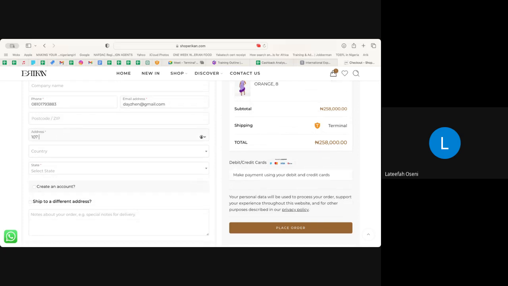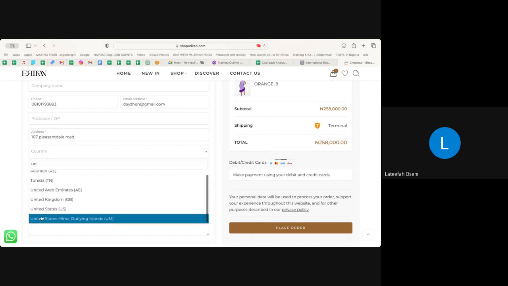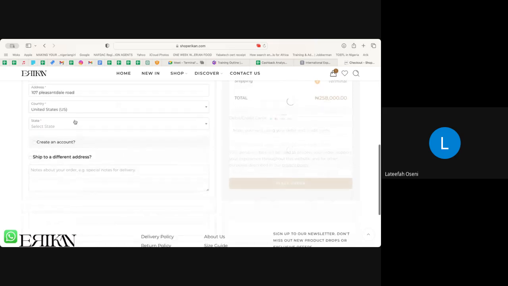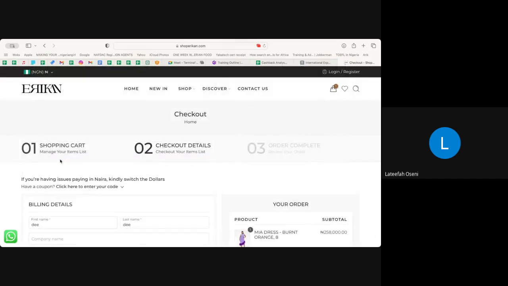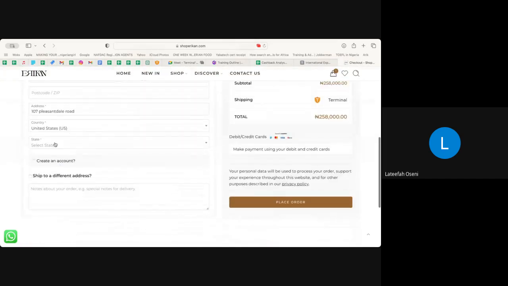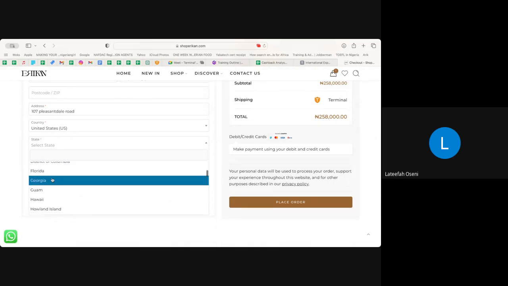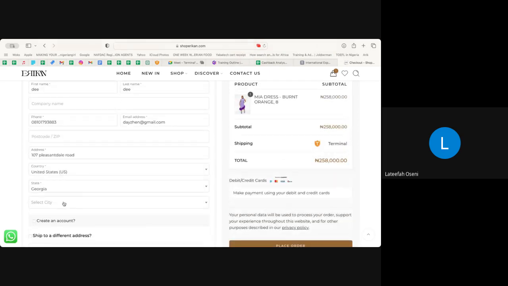Let's even say this item is going outside of the country. It works the same way. The customers fill in the information, and Terminal brings out the rate card for them. For this particular website, they said they only want DHL to service them, because they feel it's quite reliable as a courier on our platform.